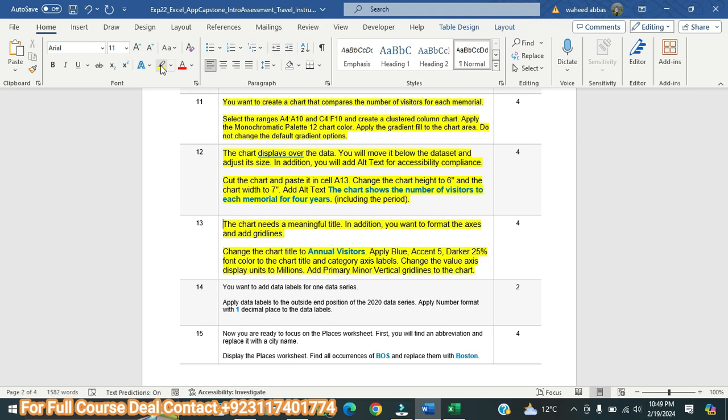It is saying change the chart title to Annual Visitors, apply blue accent 5, darker 25% font color to the chart title and category axis labels. Change the value axis display units to millions. Add primary minor vertical gridlines to the chart.